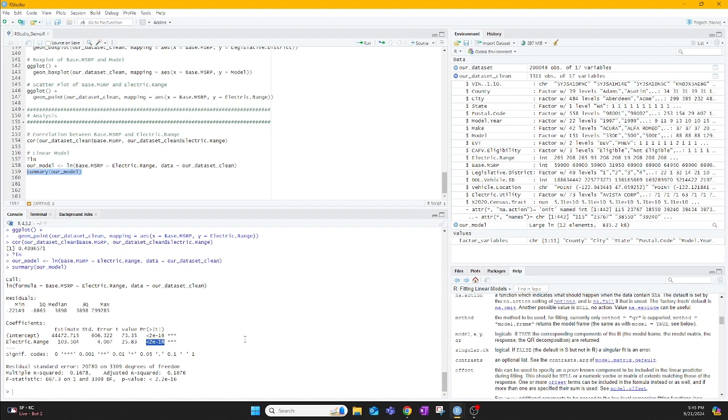So all of this seems great, but if we look down low, we see our R² value of just 0.167 and adjusted R² value of 0.1676, which is pretty low. So the proportion of the total variation in base MSRP explained by electric range is 0.17, or only 17% of the total variation in base MSRP is explained by electric range.